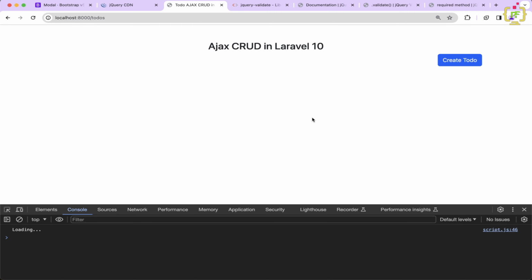Okay, so that's it for this video. In the next video we will see how we will be able to fetch those created to-do list and we will be displaying here in this index blade.